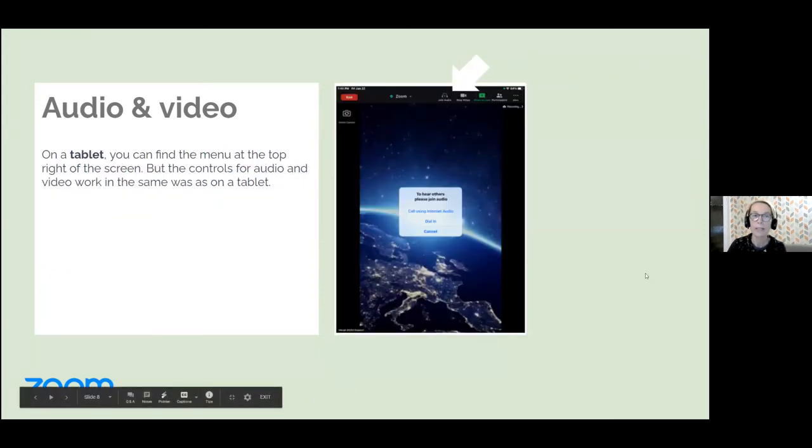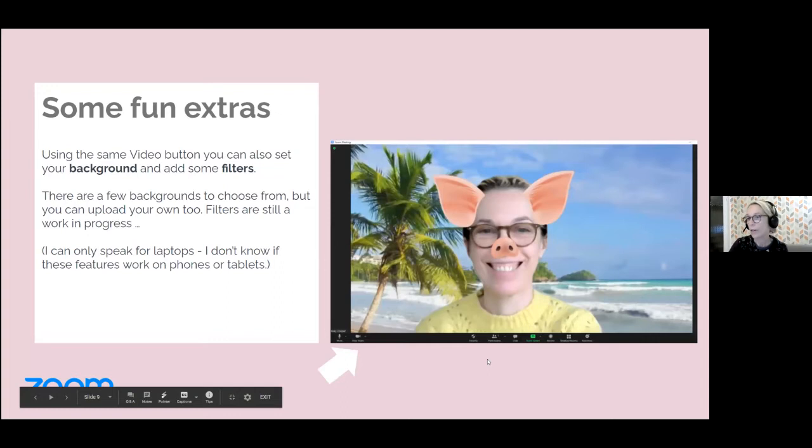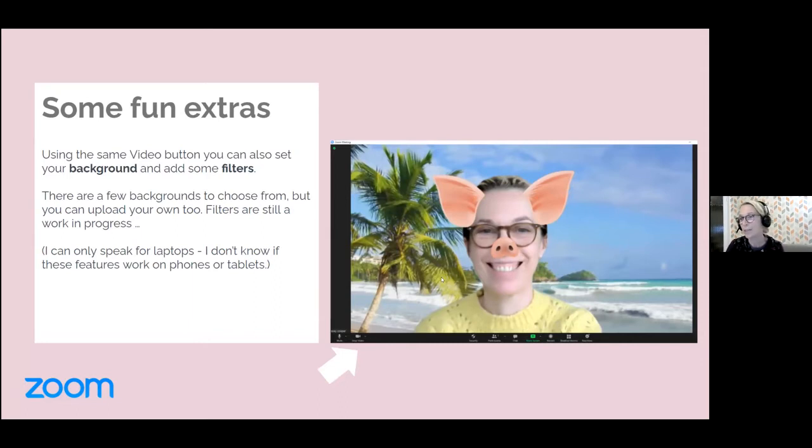The controls on a tablet are in a slightly different place. They're up here, but they work in the same way. Join audio, stop video. You can also have some fun extras down here too. So this video button here will also pull up a screen that allows you to have a virtual background and also filters. So you can put all sorts of filters on should you choose. You can also go in and retouch your features if you want to. So I can put on lipstick, I can change my hair color, all sorts of funny things. So you can have some fun with the filters and with the backgrounds if you want to.